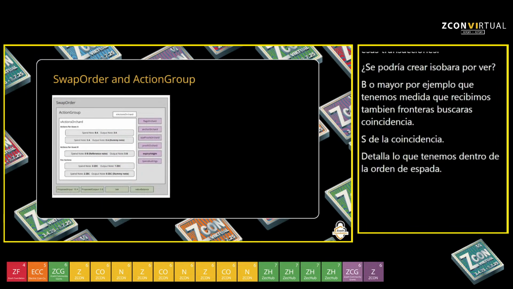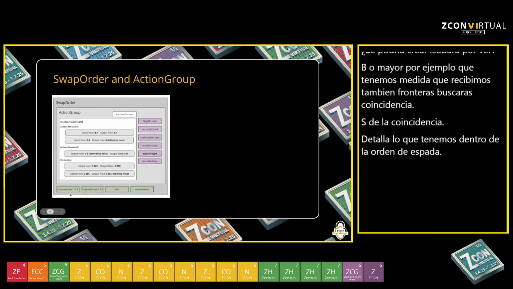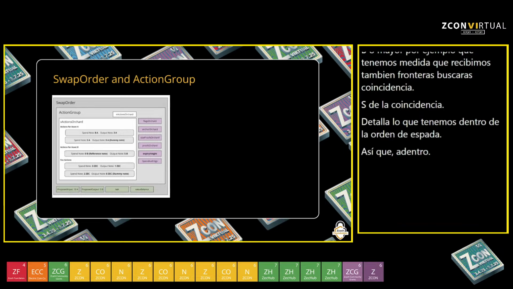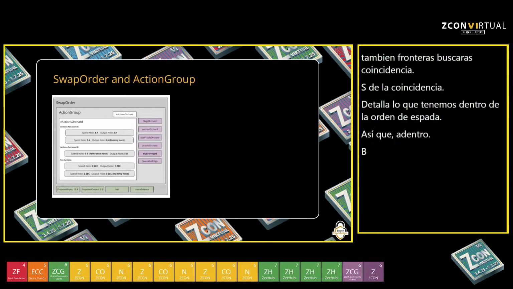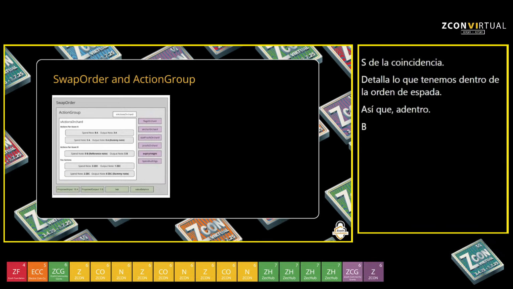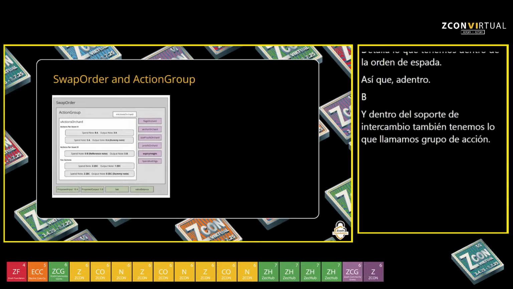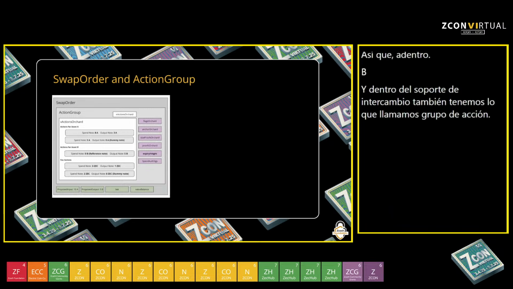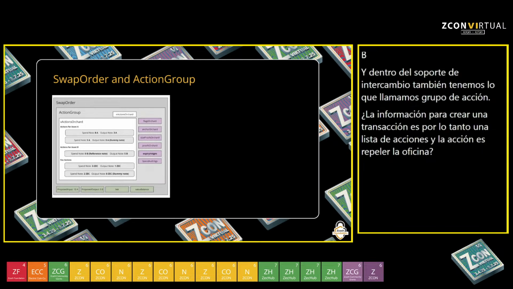Now we'll see in more detail what we have inside the swap order. Inside the swap order, on the bottom of the figure, we have the user that would like to give 10 of asset A and receive 5 of asset B. And inside the swap order, we have also what we call an action group. It is all the information to create the transaction. So it is a list of actions. An action is a pair of a spend node and an output node, and some additional information to create the transaction.